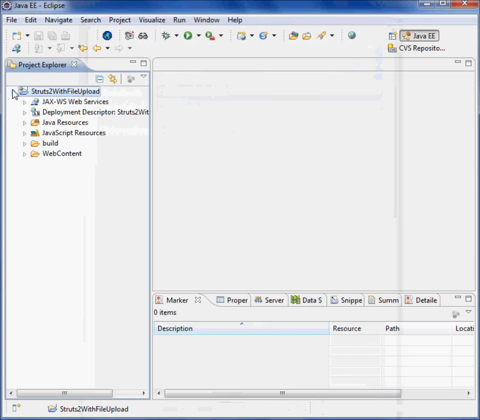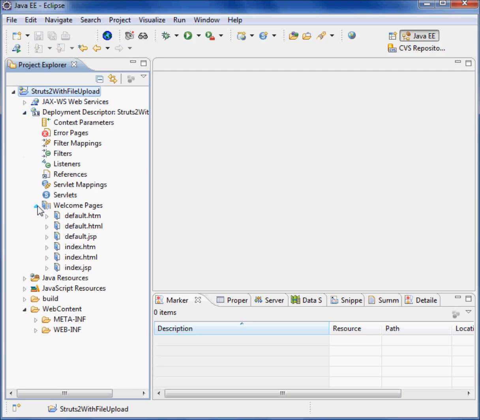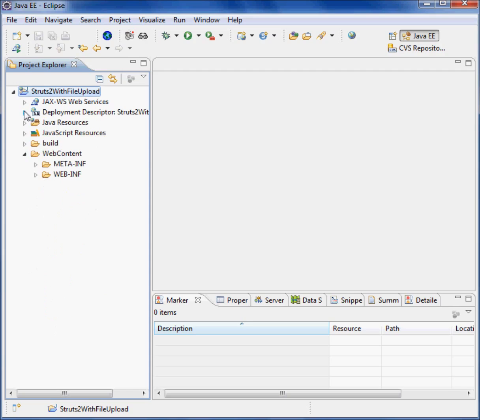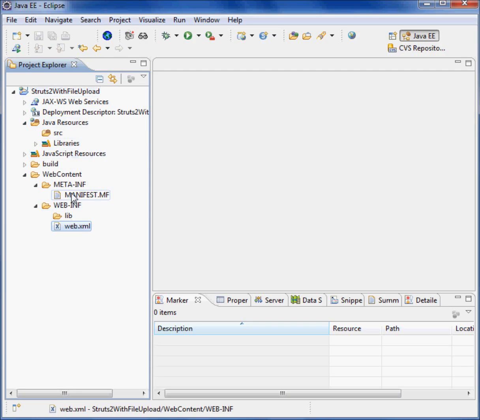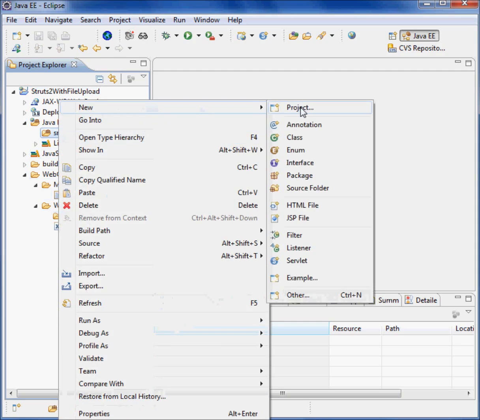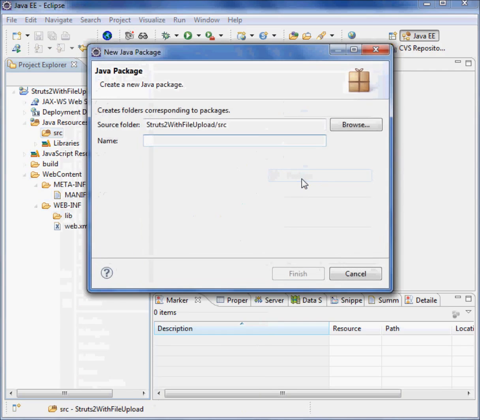Once you have created the blank new project here, you can see the default file list. This is the current status. Now you are getting web.xml, you have the library folder and a source folder. Let us create one package here.